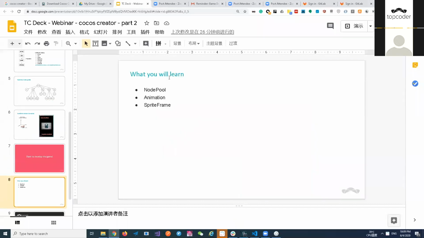And what you will learn in this part is about node pool. Node pool is a mechanism for when you instantiate a lot of objects, which is very resource consuming. You can put them in the node pool and you can save your resources. You will improve the performance of the game.